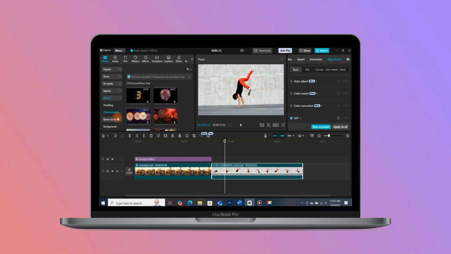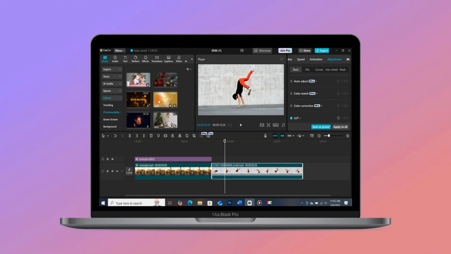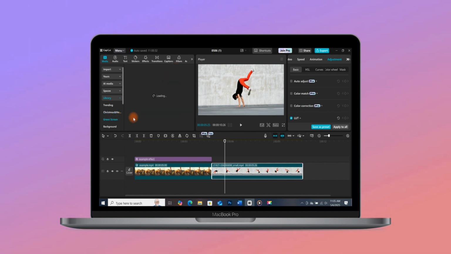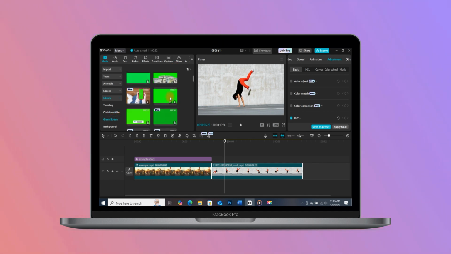CapCut Pro also unlocks premium music and stock footage. You get access to a massive library of royalty-free music and stock clips that you can use commercially. This is a huge time saver, as you won't have to search for copyright-free content. Plus, it helps ensure your content stays professional and legally compliant.